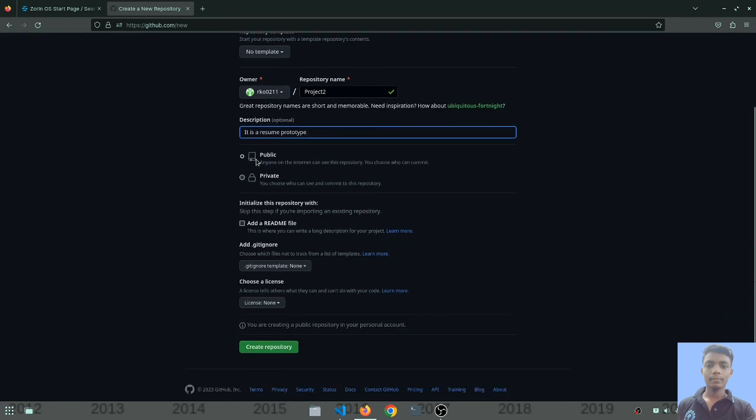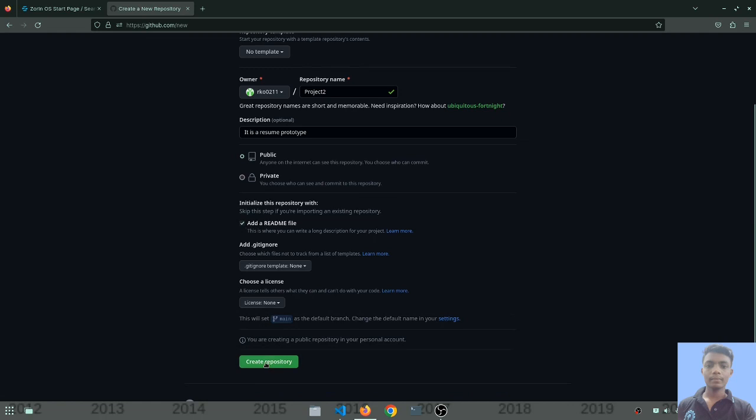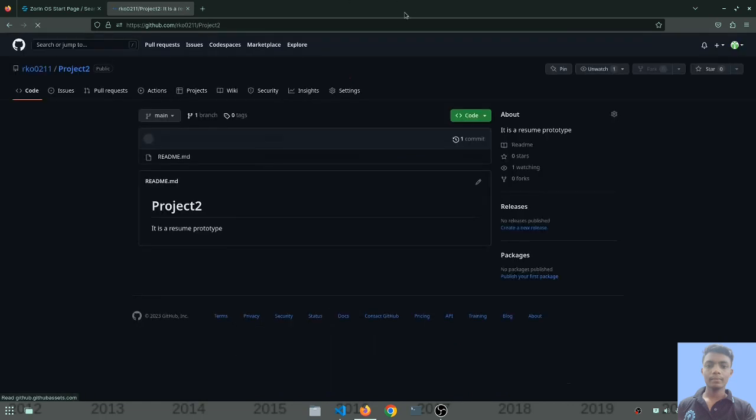After that you have to choose this option, public. Otherwise, if the repository is private, then other users will not be able to access this repository. So make sure that it is chosen as public. After that you have to add a readme file, so click on this checkbox, then click on create repository. Your repository has been created.